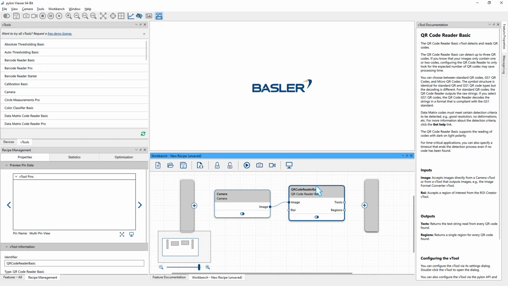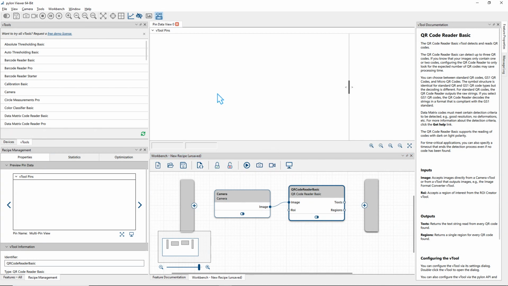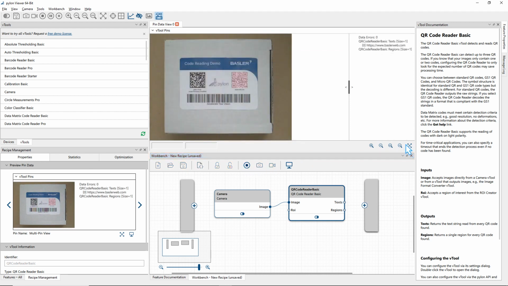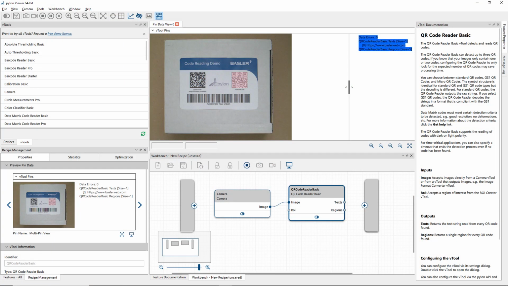To have a closer look at the results of the vTools in a recipe, open the pinned data view. Here, you can choose all the pins of your interest. Please note that not all pins are selected by default. Next, start the recipe to see the results. Adjust the view settings of the pinned data view as needed. Detailed results are shown directly beside the output image.